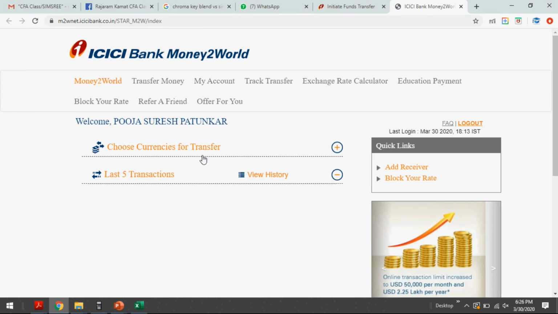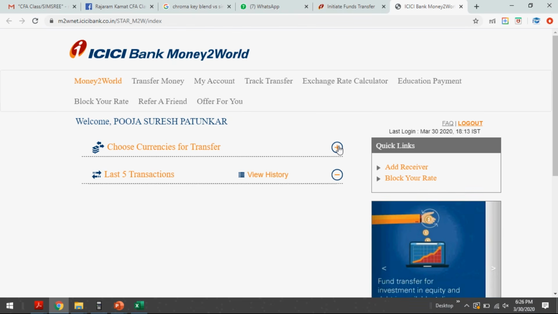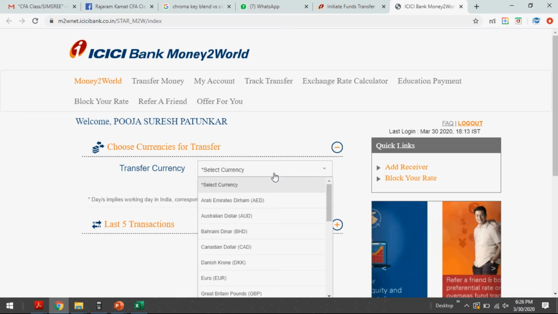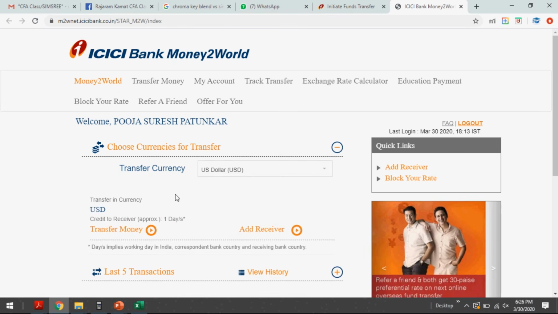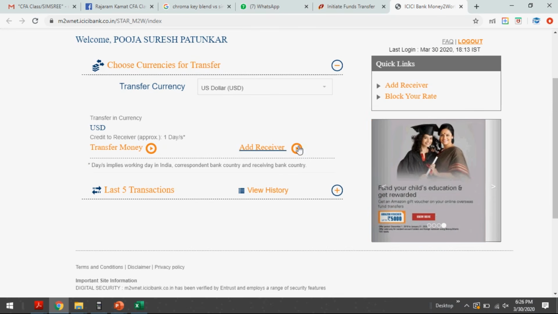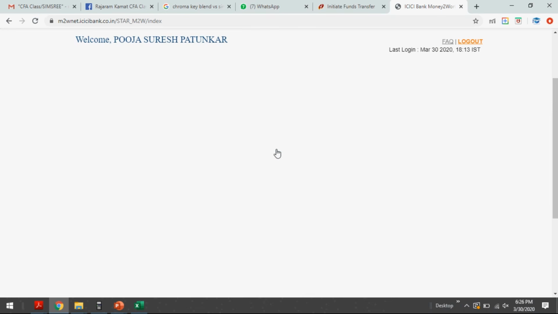Here, first you have to choose the currency. This invoice is in dollars. CFA is an American exam, so you have to go for dollars. So let me select the currency as USD. Selected as USD. Then I need to add the receiver. So let me click on add receiver.